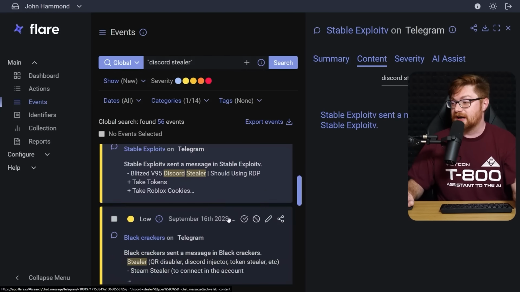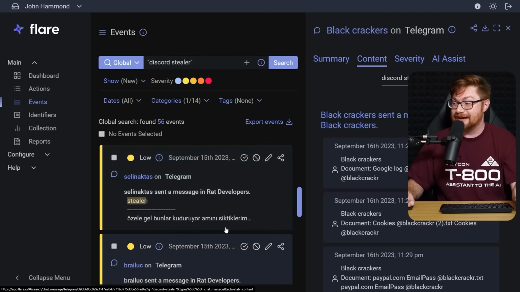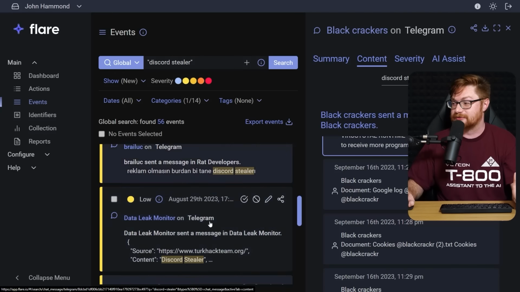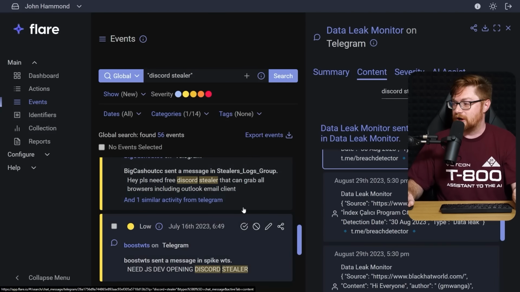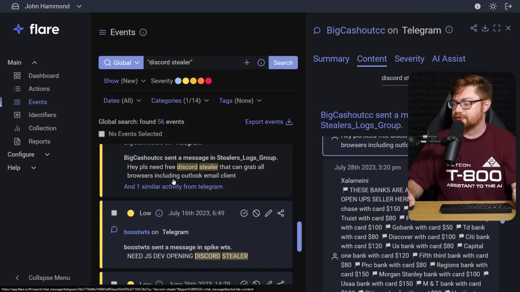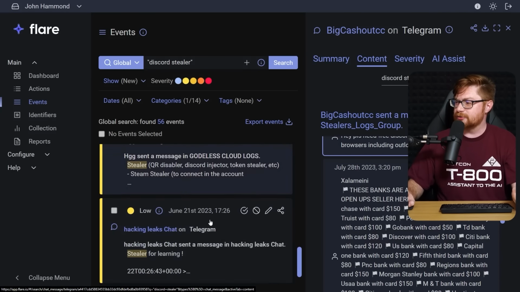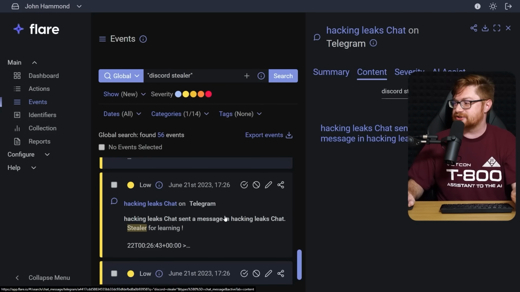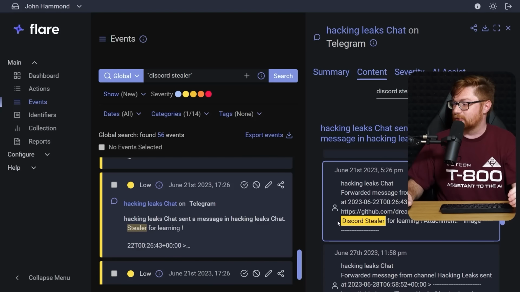There are just tons of results here, and it's kind of wild to look through these, but you can see a lot of their tooling, a lot of what folks are selling, a lot of those different chat rooms, and RAT developers as some community, data leak monitor. Oh, that's kind of interesting. Stealer logs group. Hey, please, I need a free Discord stealer that can grab all the browsers, including the Outlook email clients. There's a malware developer chat. Oh, this one's kind of interesting. Hacking leaks chat. I'm super interested in this. Look, they say Discord stealer for learning. Yeah, okay. Oh, it's Oak Grabber. Nice. Look at that. We're coming full circle here.